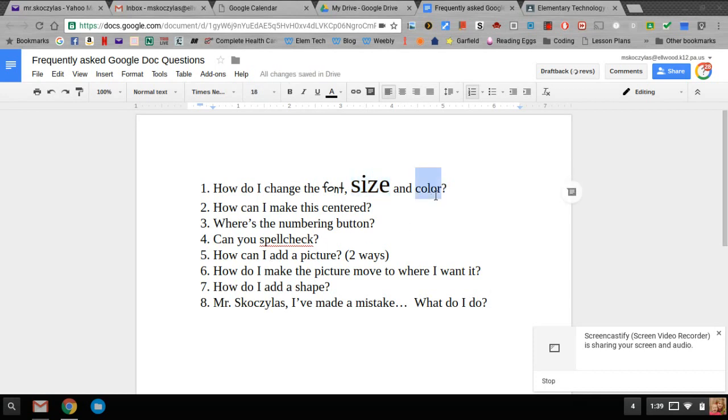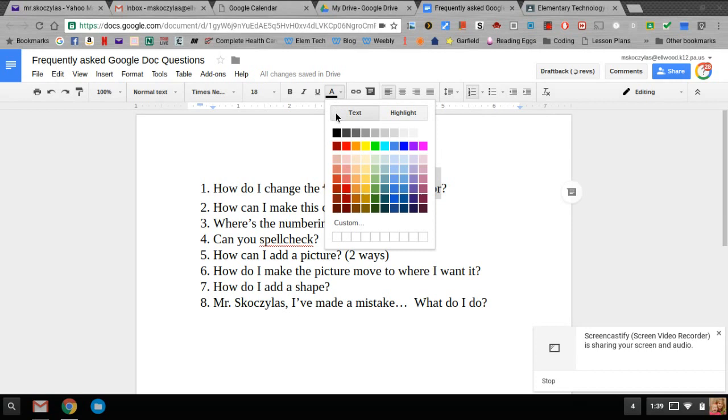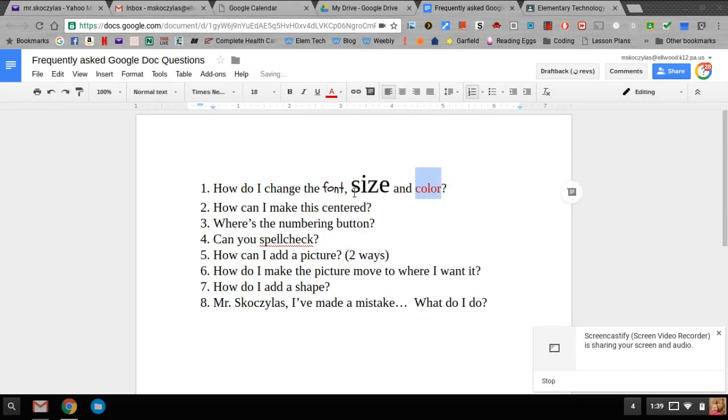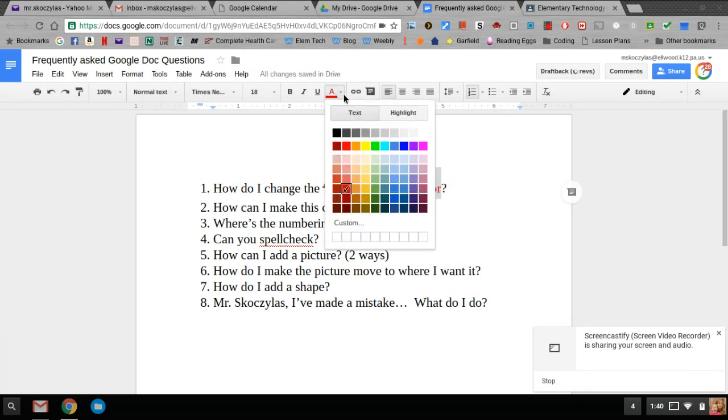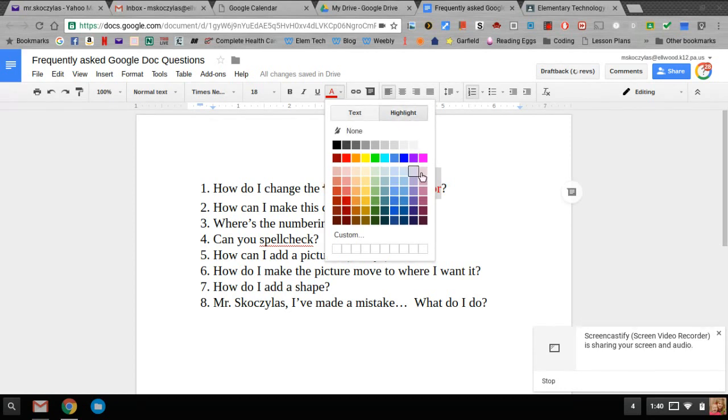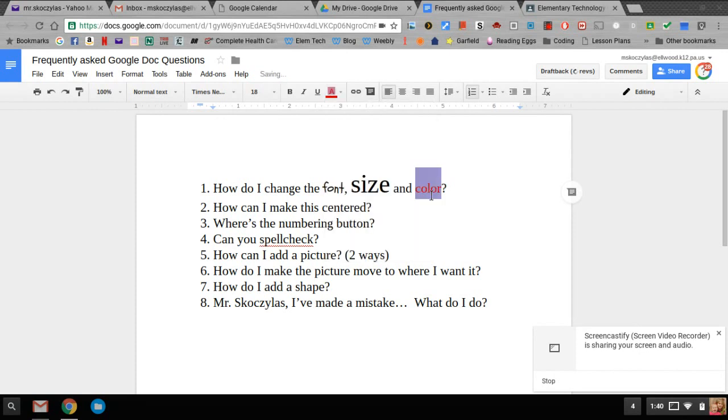Color. There are 2 ways that you can change your color. Up at the top of the screen, we know the capital A with a line underneath it gives us the text color. I can change the color to red. But what I can also do is change the background of that word. Here's the button. I'm going to go over to highlight. Let me highlight it in purple. Watch what happens. It's no longer highlighted, but it's highlighted back behind it, purple with red letters. Very simple. First one done.